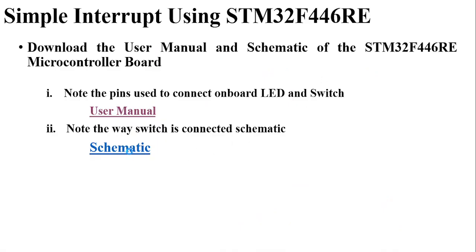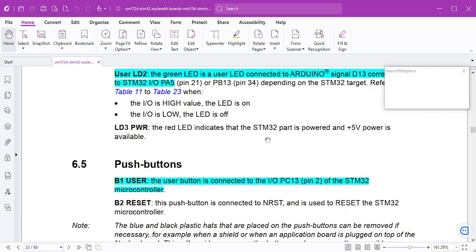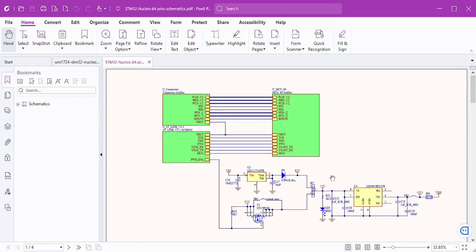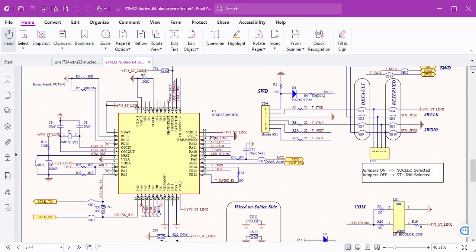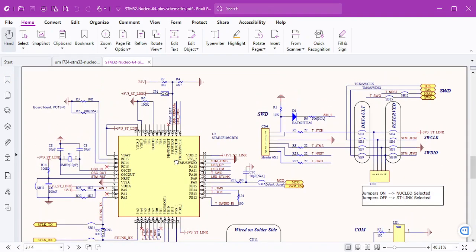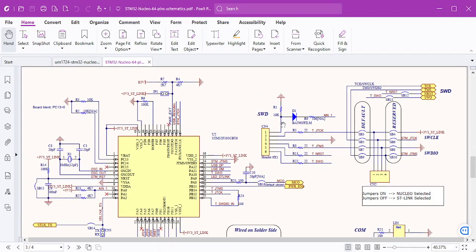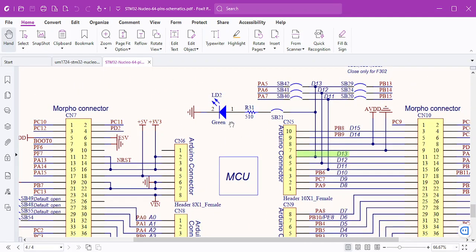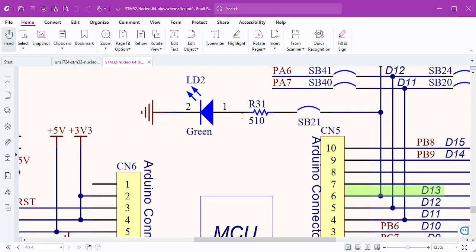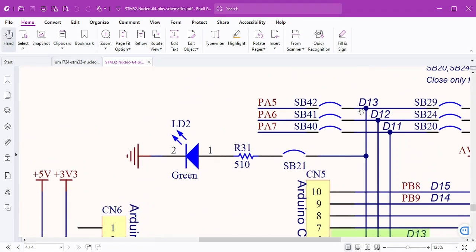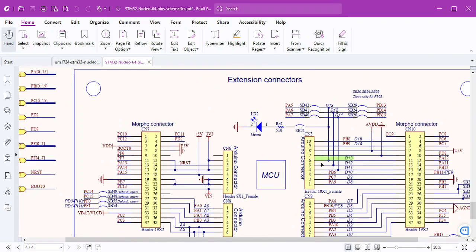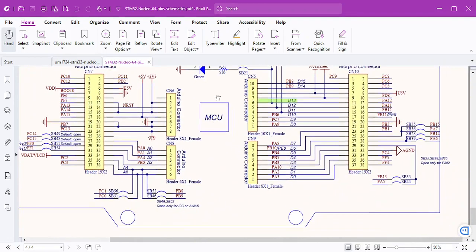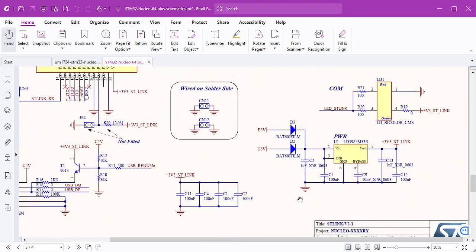And secondly, we can check the schematic because that will help us to write a better program. So if you go down, you can see here the LED is connected, user LED green LED is connected to D13, right? And D13 should be programmed to make the LED on off.